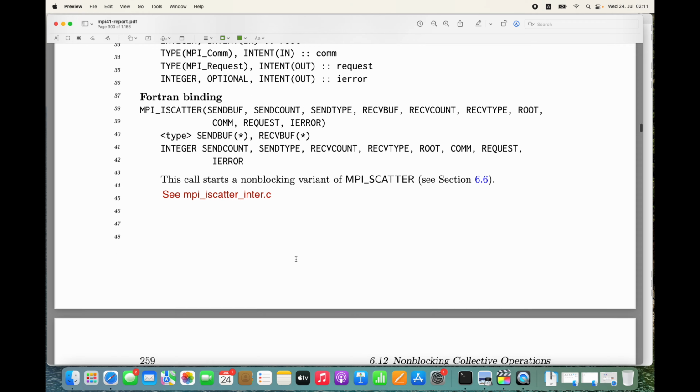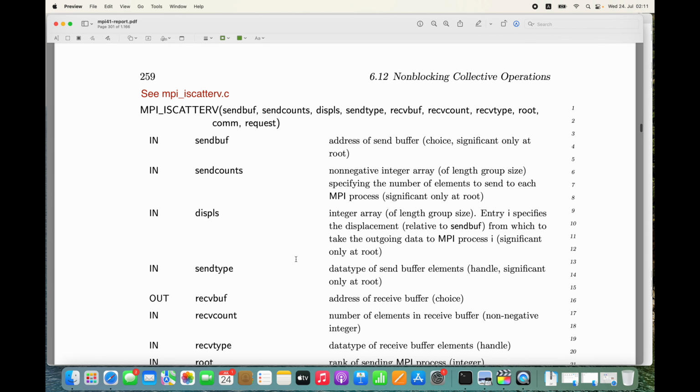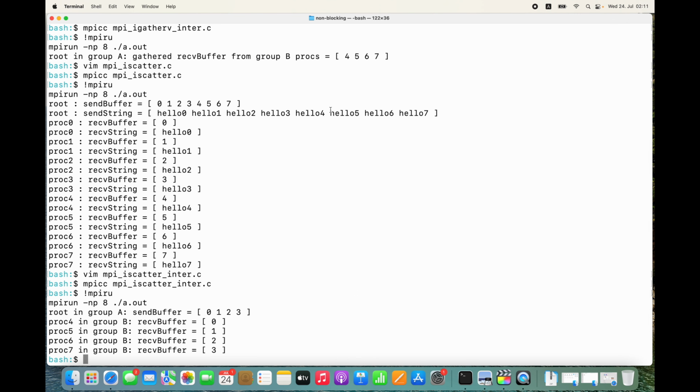The next sort of non-blocking collective communication on the line is a scatter V. Again, it gives you flexibility in terms of send counts and displacements.